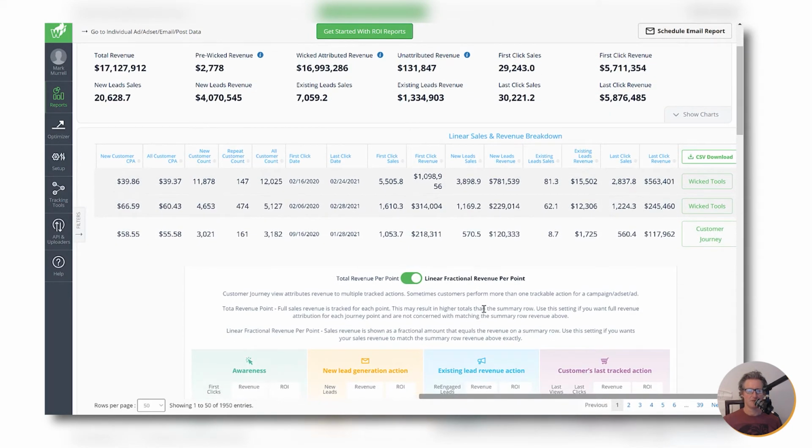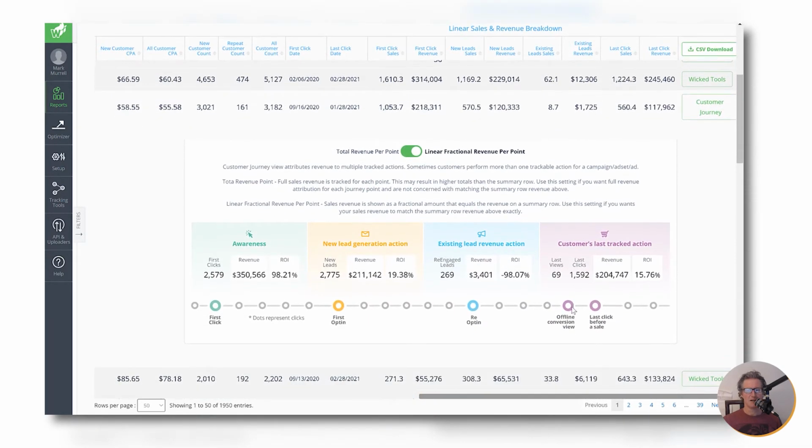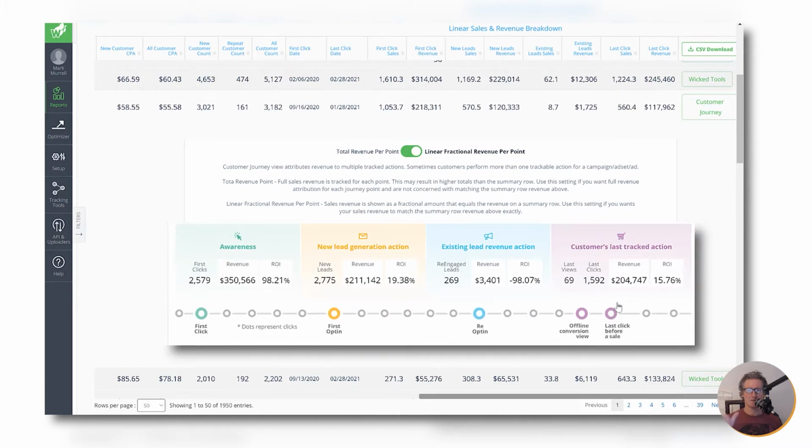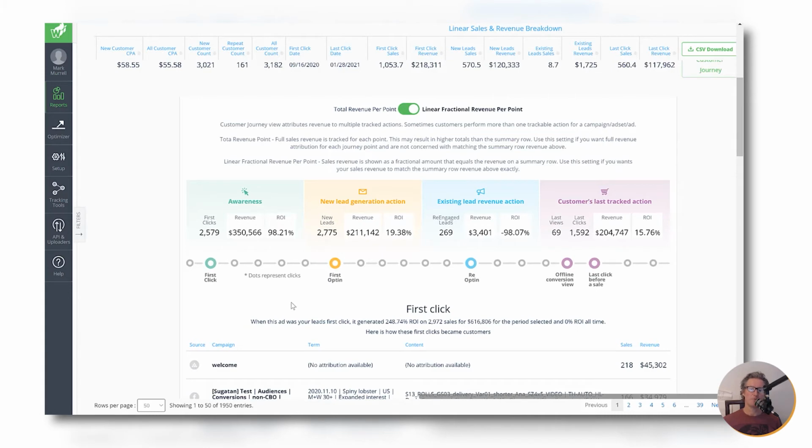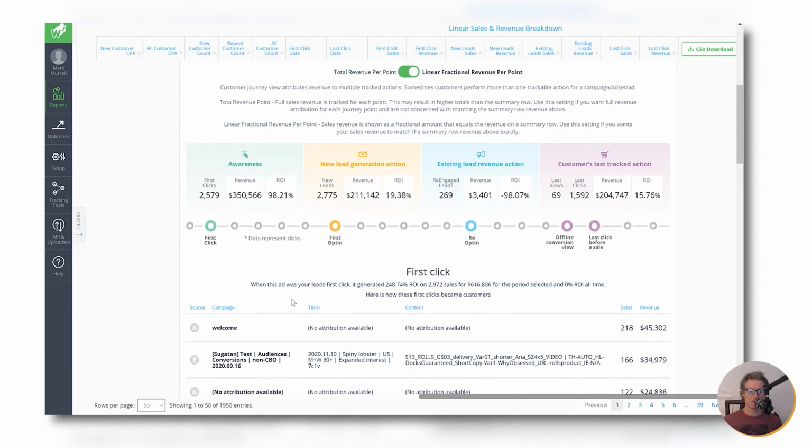Now, a little verbiage here, you don't need that right now because I'm talking to you, but you can click on any conversion point and then map this campaign's conversions, either leads to sales or sales to leads, or first clicks to sales. This will show how did first clicks from this campaign become customers.